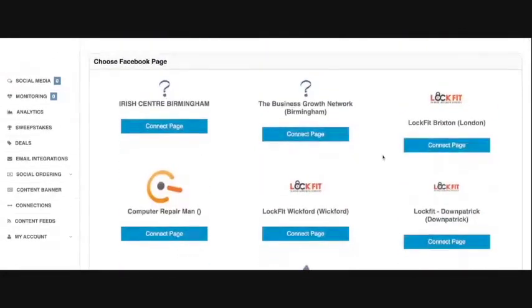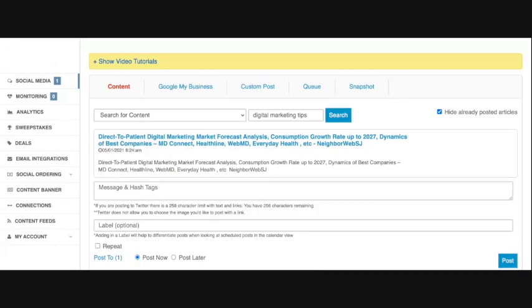You'll probably have a few at the top here, and then all you have to do is click on connect page, and it's connected. It's as simple as that.